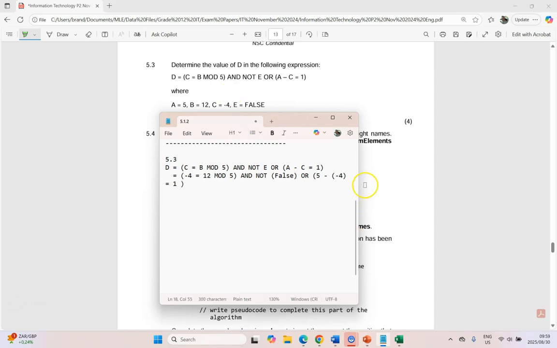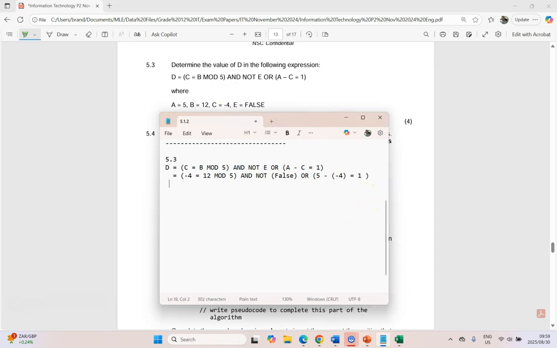So let's make this a bit wider. So there's my expression. First thing I'm going to do is try to work out the things in brackets. That is something we can work out first. We don't do the ands and the ors. We're going to first do these expressions. So they are asking questions. So let's do this.